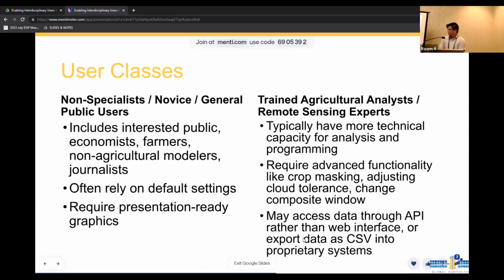So the main classes of users we are targeting, we're really designing with these two main groups in mind, but really it's everything in the middle as well. The people that we're mainly targeting are these non-specialists, or you can call them novice users, general public users. These are people that have an interest in the data, but don't necessarily have the training and the expertise to extract the maximum value out of that data. They just want to get a very brief view of, are things good, are things bad? When we think about what this user does, typically they're going to rely on the default settings. And that puts a bit of the onus on us to make sure that the default settings are appropriate and give a reasonable result. We don't want to use a default setting that's going to give really wacky results that are irrelevant.